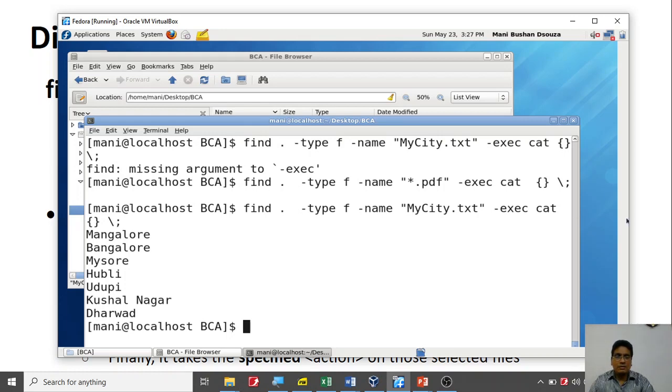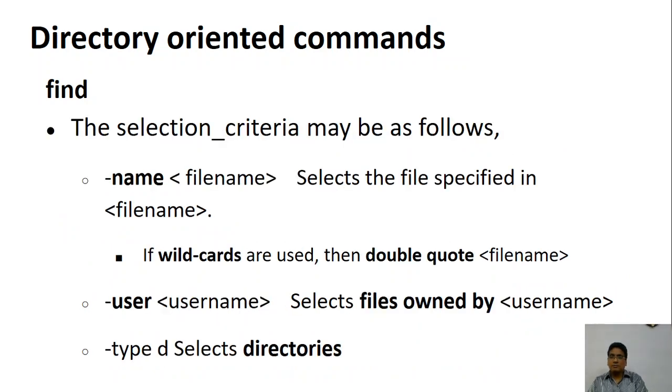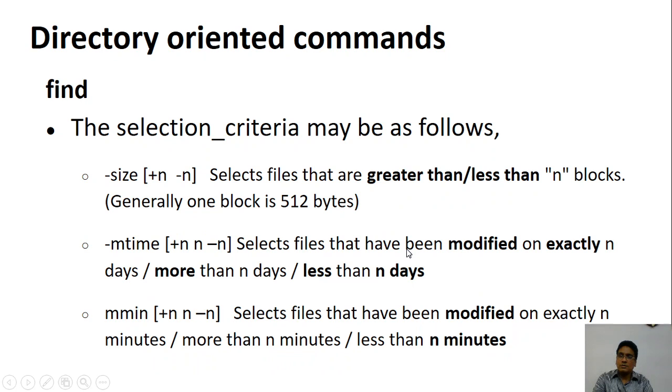I will not try them because I think I have already exceeded one hour. So let's see the options. You have -name to find depending upon the name. If you want to find based on the user, who is the owner, you can use -user. Also you have the option for when it was modified. The size I have already shown you.